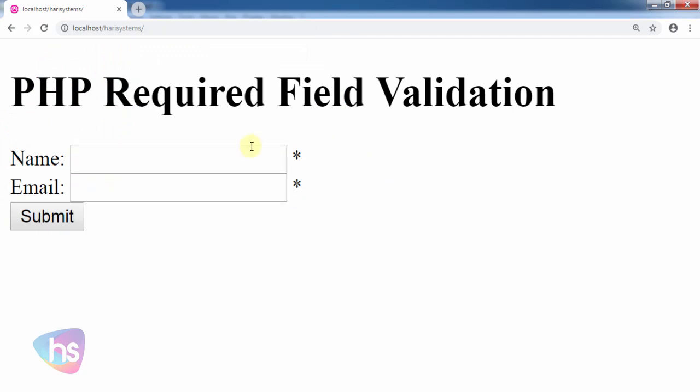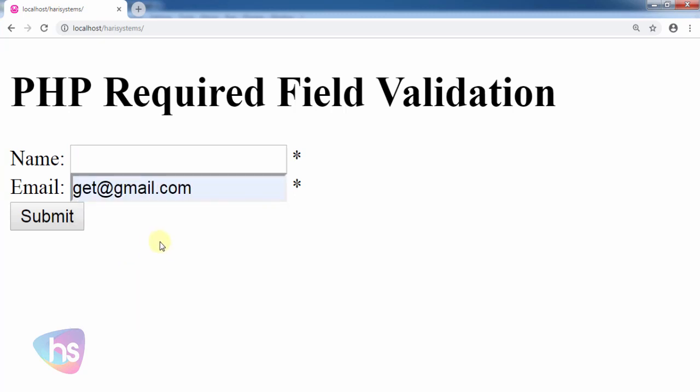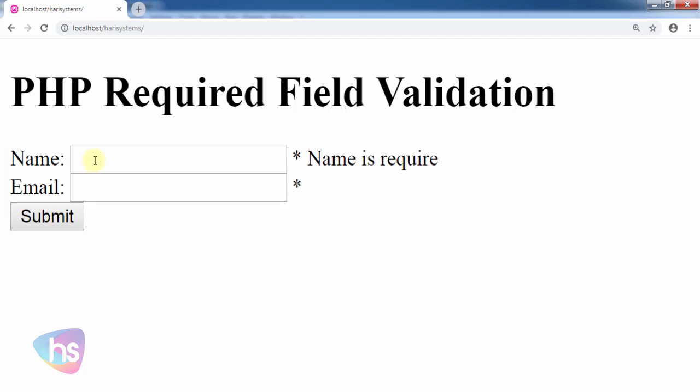I am entering both fields, test at gmail.com. Two fields I am giving and submitting. Yes, the form is submitted and returned nothing. Okay, and if I enter only the email, get at gmail.com, and submit, see, the name I have not submitted over here.